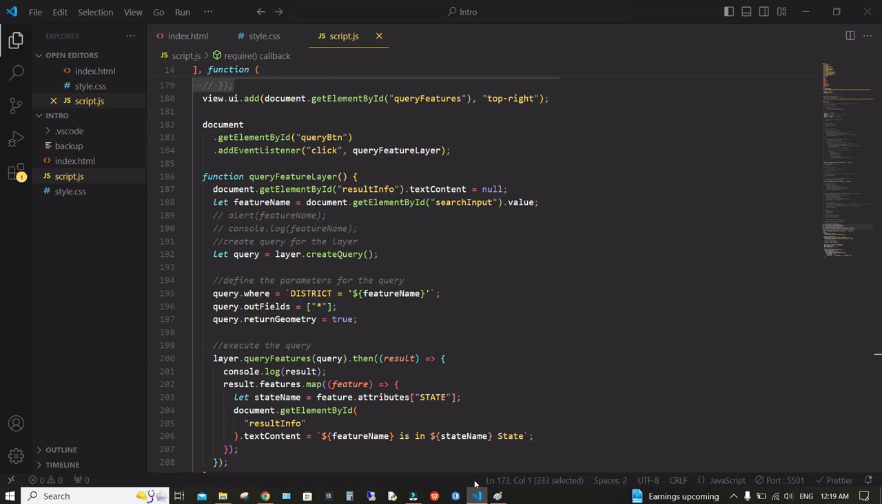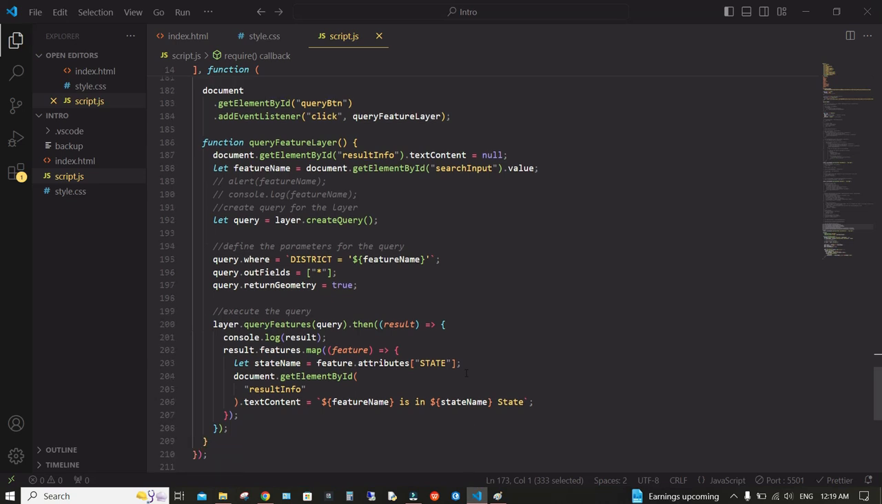So let's go back to the code. This is our query feature layer function. In that function, we are querying with query dot where and district name like Agra, or whenever you pass a different district name, that result will be shown in the result info ID. Now here we are getting the features.